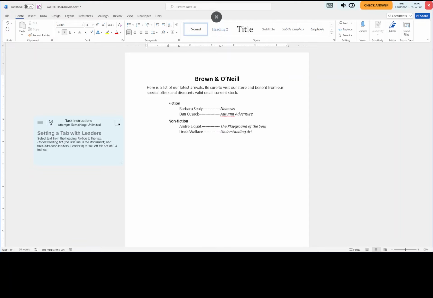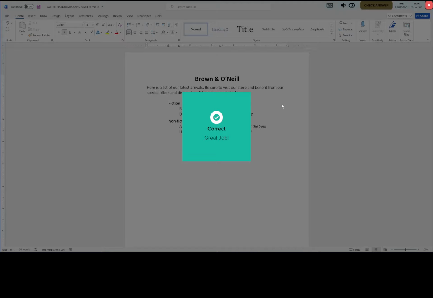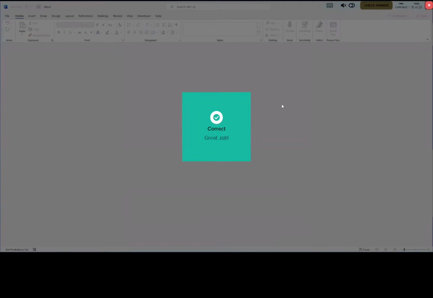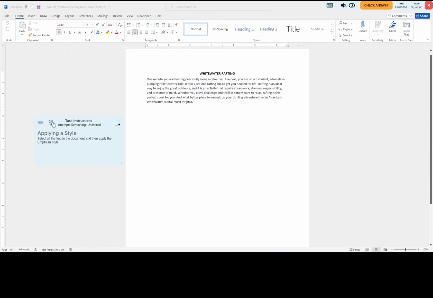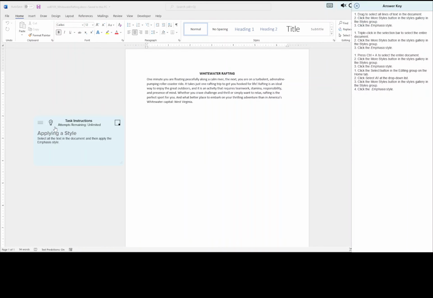Let me go ahead and hit my save key, and let me go ahead and check my answers. There we go. Again, apologize for those directions. And hey, we're figuring this out together. Whitewater rafting, again, something on my bucket list. Let's go ahead and select a style to it.